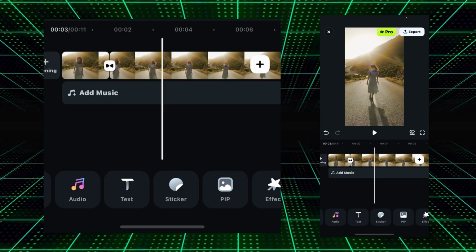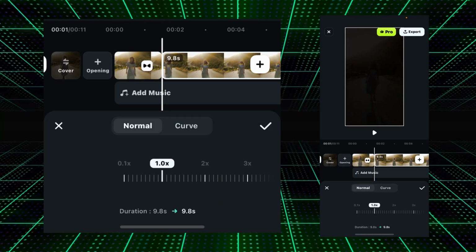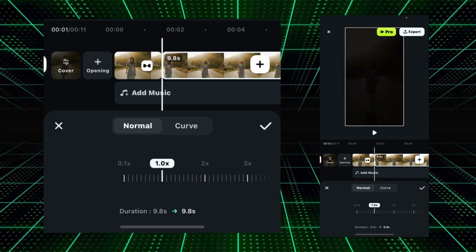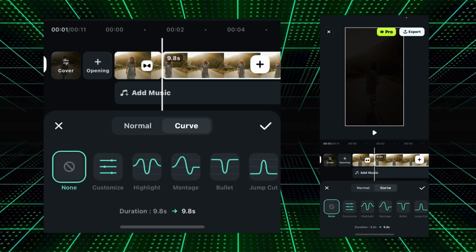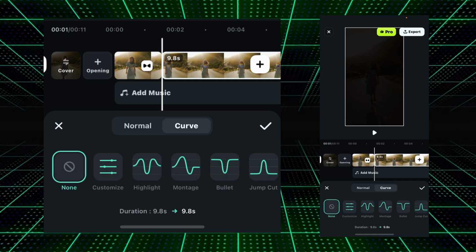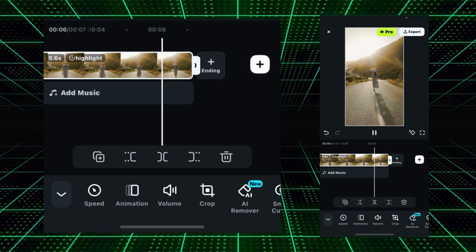Now it's time to slow down your video. Just simply tap on your video and in the tool panel, simply click on the speed panel. Now you have the slider here. From this slider, you can easily adjust the speed of your video. Also, there is an option of the curve in which you have the pre-made templates that you can use in your videos. This template looks really awesome, so I just simply go with the highlight template. So this looks really awesome for me.